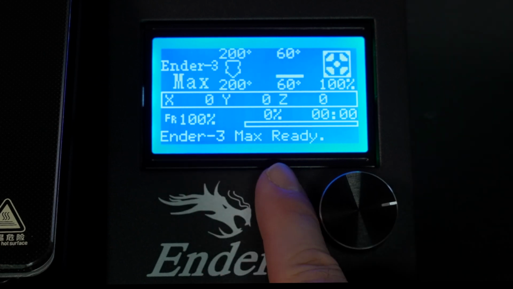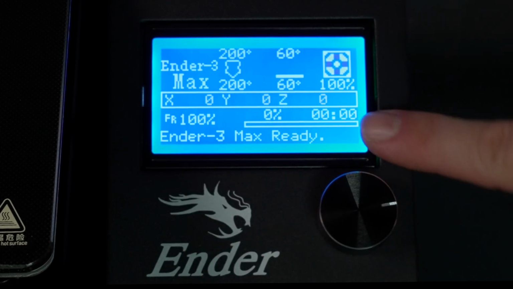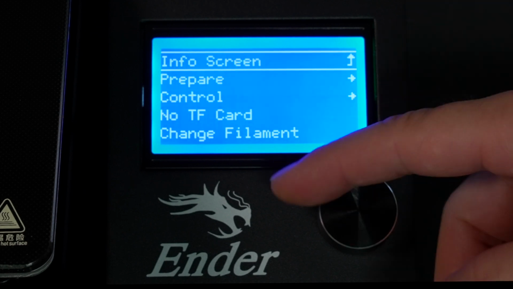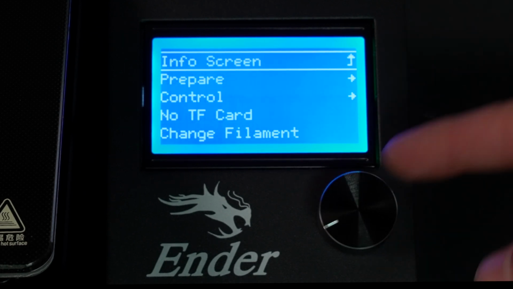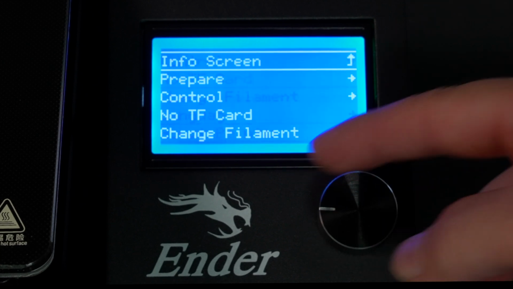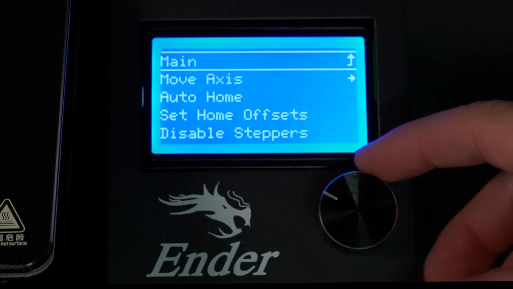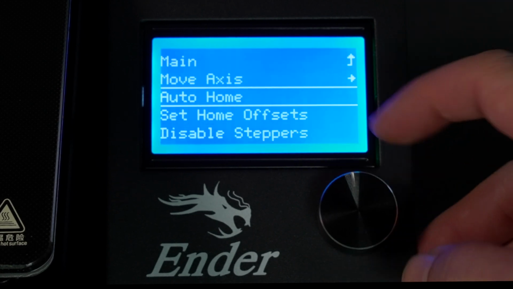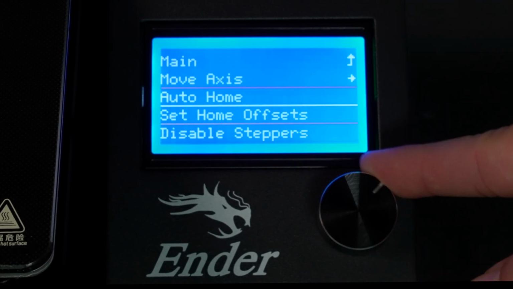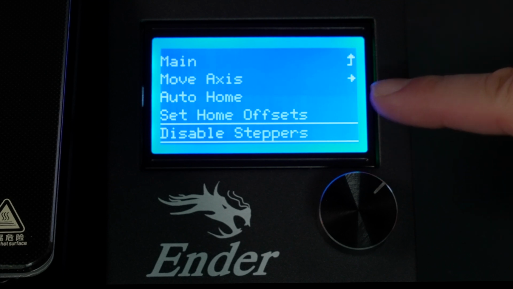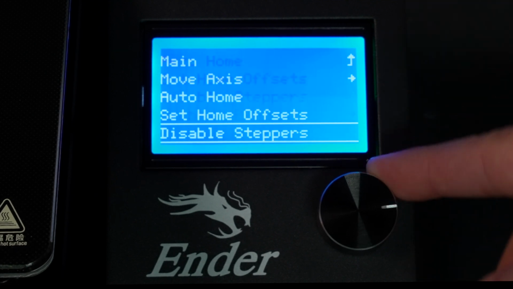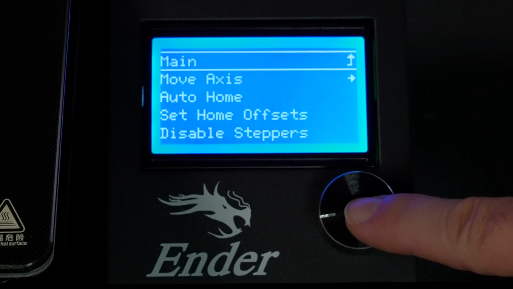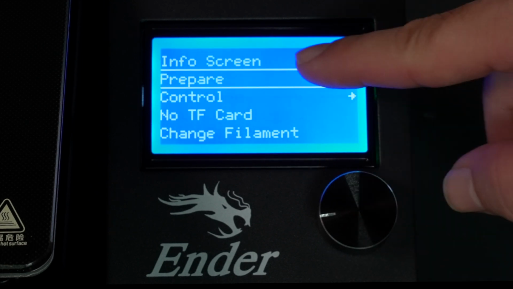On the bottom here, we have information, and right now it says Ender 3 Max ready. You control everything with this dial, and when you click it, you get another menu. You scroll through it like this. It's an older design, but it works very well. Here we have prepare, and this is where we've been going. We got move axes, where you can move them individually, including the extruder. We got auto home, set home offsets, and disable steppers. This is what we did after we auto homed to level, so we can move it around by hand. Then we got our preheat PLA and ABS. Most of the time you're gonna go into the prepare menu.